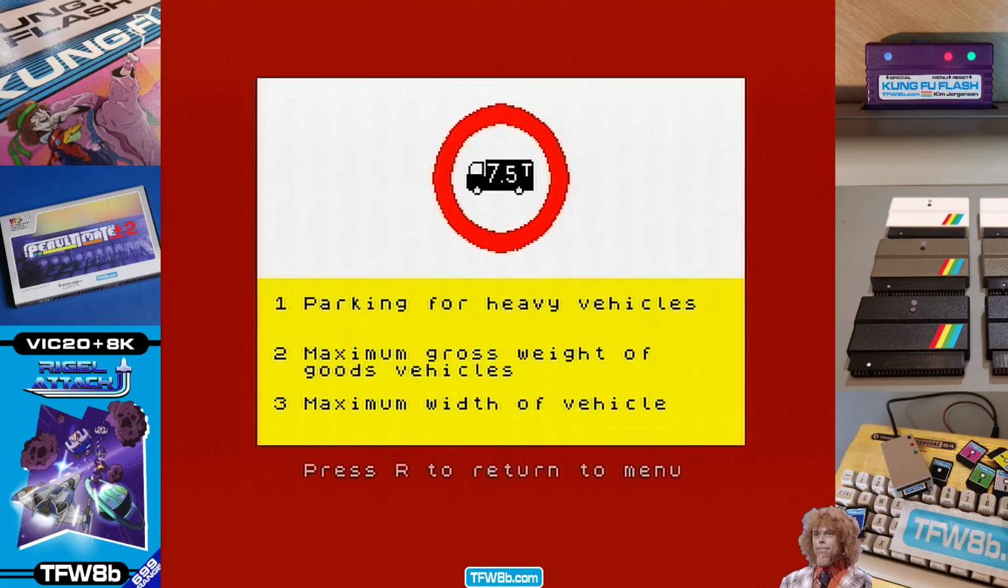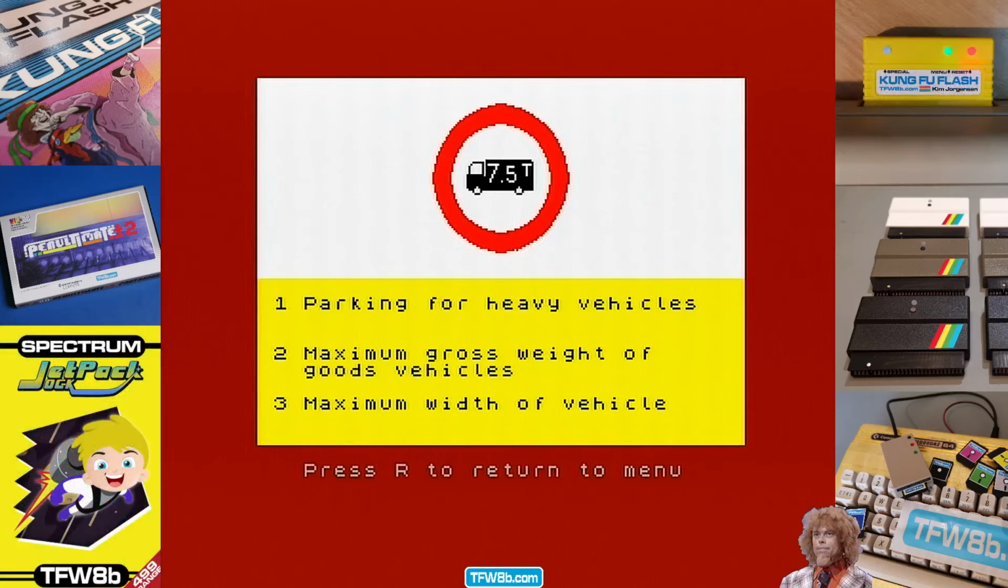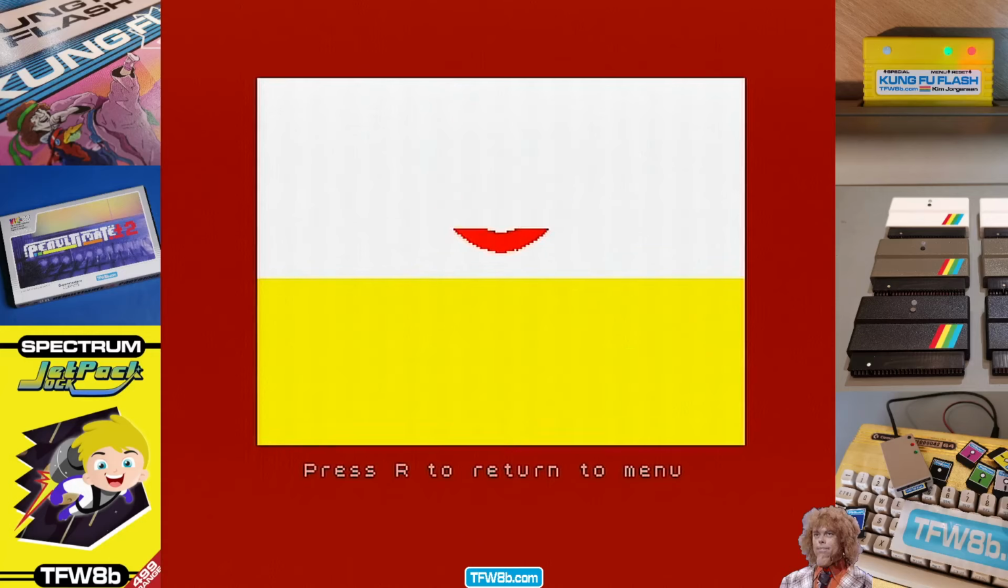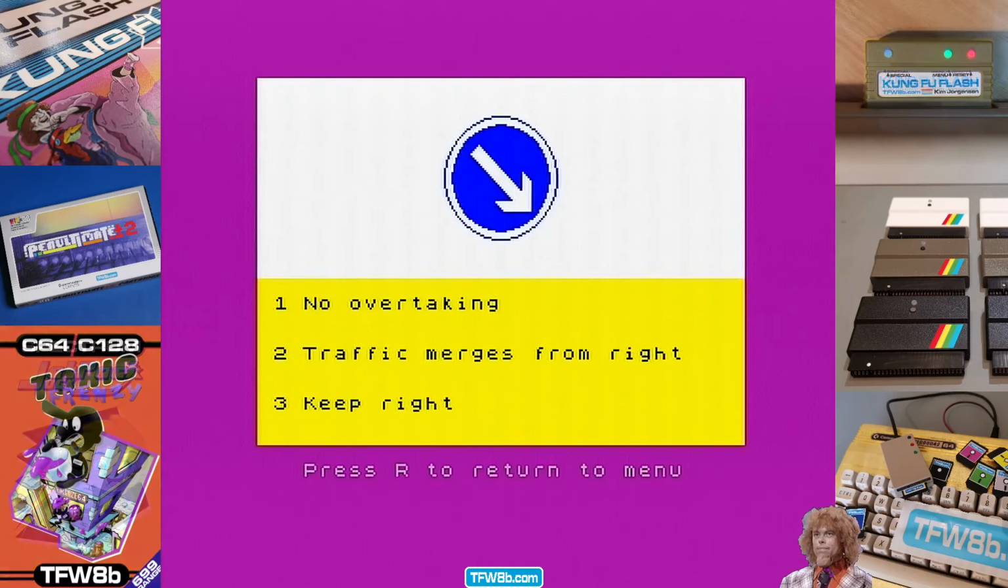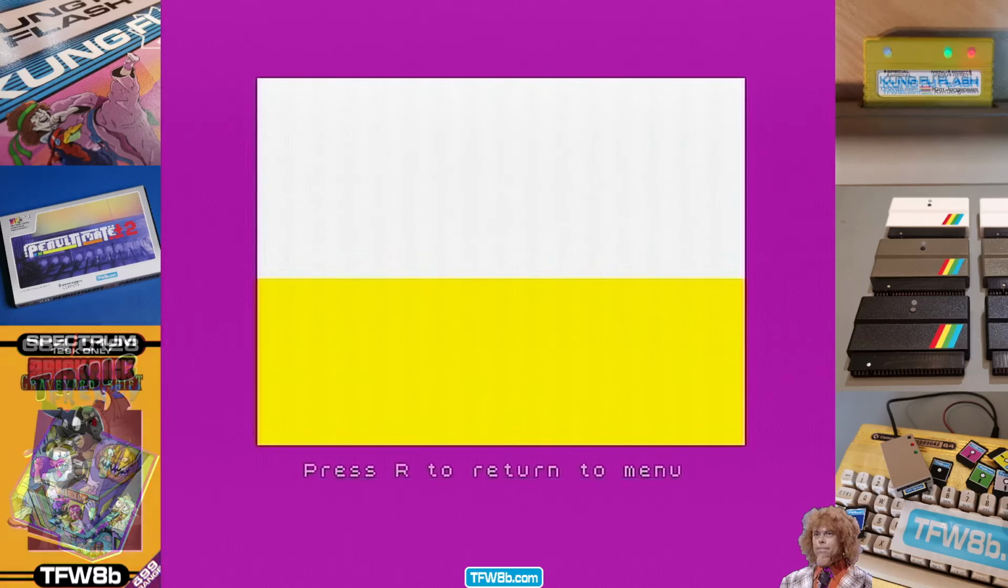Red. No. That's the maximum weight of the vehicle. Keep thinking there should be a line through it. There was something about... I kind of remember the Highway Code. No overtaking. Traffic merges to the right. Keep right. Keep right, that one. Over there, it says. Over there.